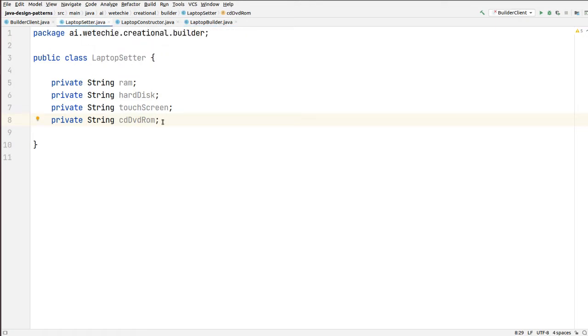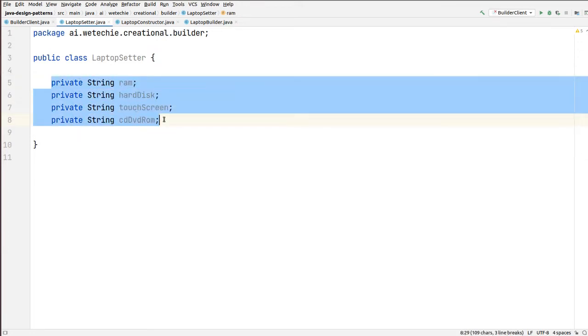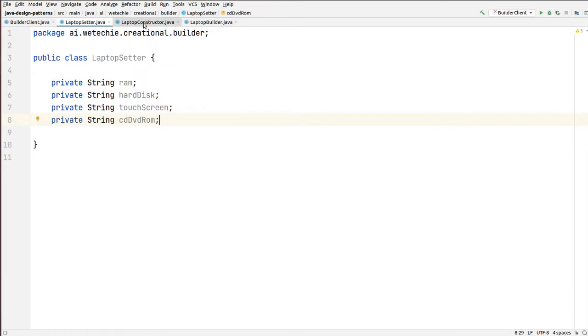In the laptop setter we'll be using a setter implementation, where we'll be injecting the values using setter methods, and later on we'll discuss what the problem with the setter implementation is and why we are switching to laptop constructor. In laptop constructor we'll be using a telescopic constructor to inject the values into this class, and later on we'll discuss what the problem with the laptop constructor or telescopic constructor is and why we are switching to laptop builder. In the laptop builder class we'll be implementing the builder design pattern, where we'll be injecting the values into this class using the builder design pattern.